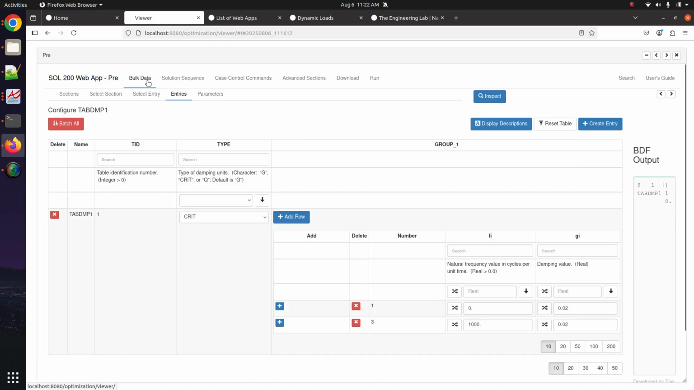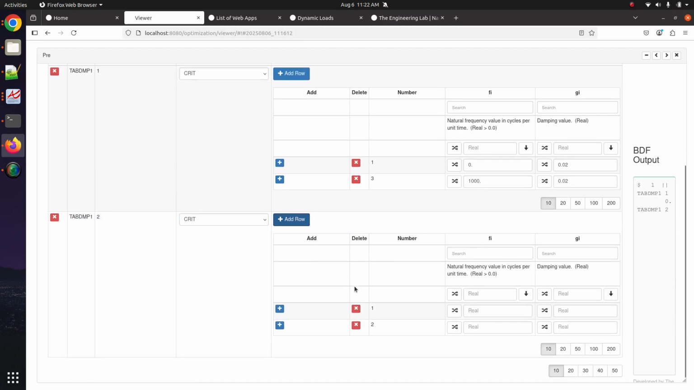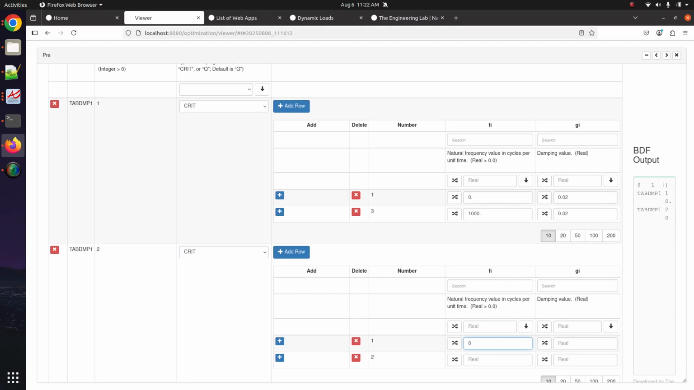I forgot to create one table. So let's go back to the damping table, which was this entry here. Let's create a second entry. Same thing as before, we'll set the type to critical and we'll add 2 rows, 0 through 1000. Here, I want to perform an analysis that considers damping and no damping. So in this table, I'm going to use damping values of 0, whereas before, the damping values were 0.02.